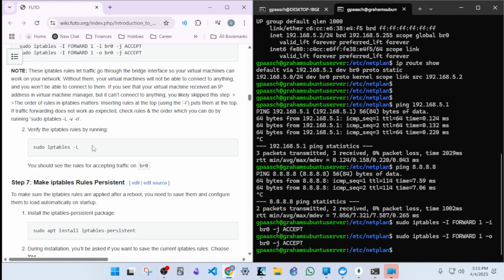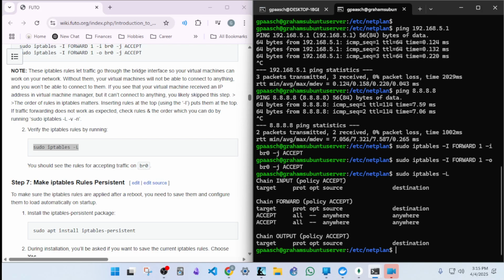we can verify IP tables rules by running sudo iptables -L. So here's the rules for input. Now I don't see the bridge anywhere. That's interesting because I thought we added that to it. You should see rules for accepting traffic on BR0. I do not see those rules.